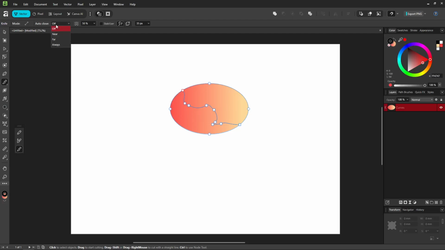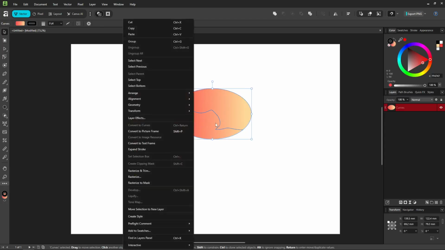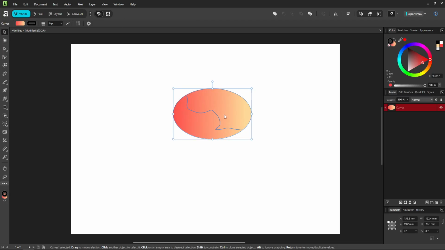Once you've got your curve in place, select both the curve and the original shape, then navigate to the menu and choose Divide. This step will sever the shape at the curve, offering a different level of control and creativity in your design process.